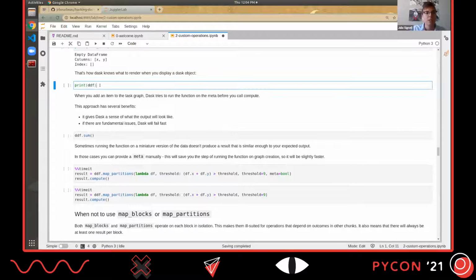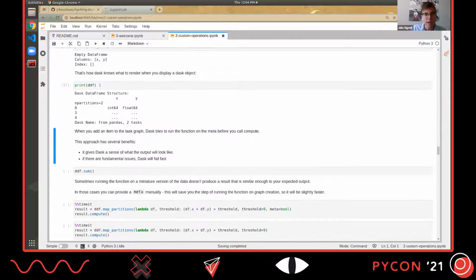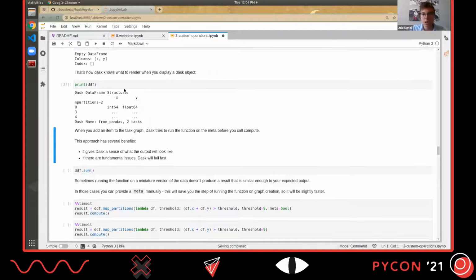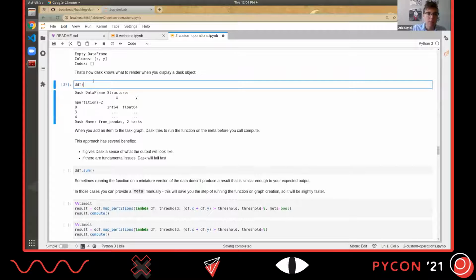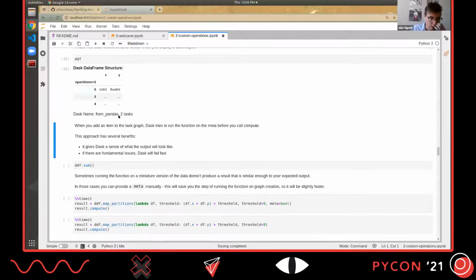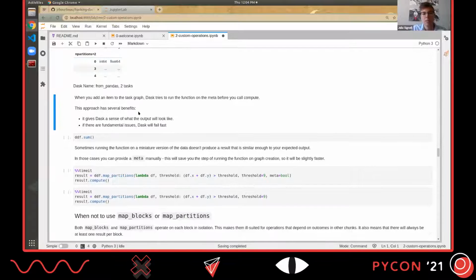So having this metadata lets Dask know what your array is going to look like, which allows Dask to do these pretty displays, where it knows, for instance, the dtype of each of these columns.